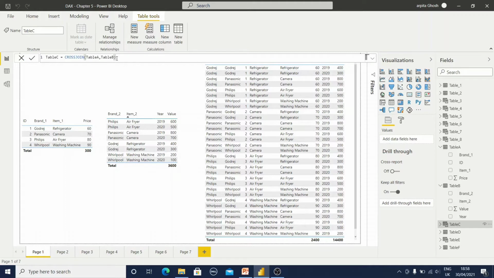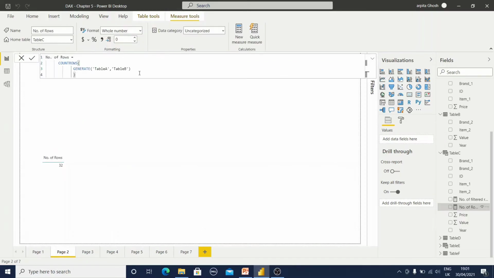Now one thing should be noted: the cross join function can take multiple tables, meaning more than 2 tables can be added. The result output is a Cartesian product. That means table A has 4 rows, table B has 8 rows, and you can observe table C has 32 rows. Now, using the generate function, I'll create one calculated measure. It will return 32 rows, that means the output of this generate function is a table with 32 rows.